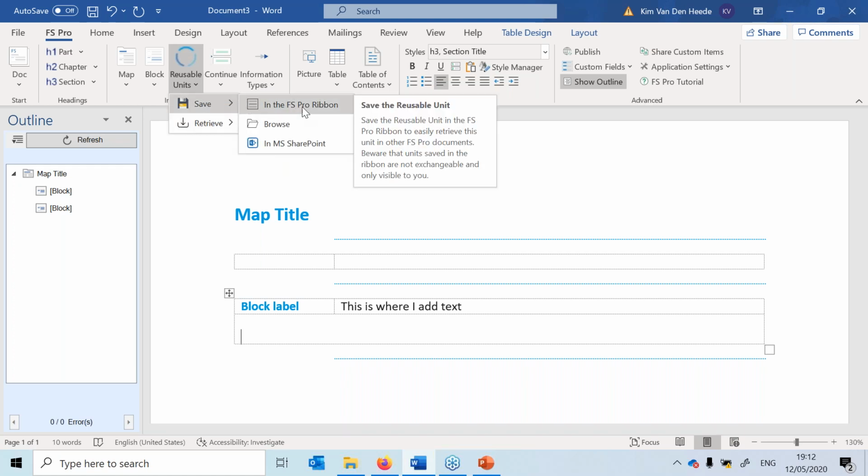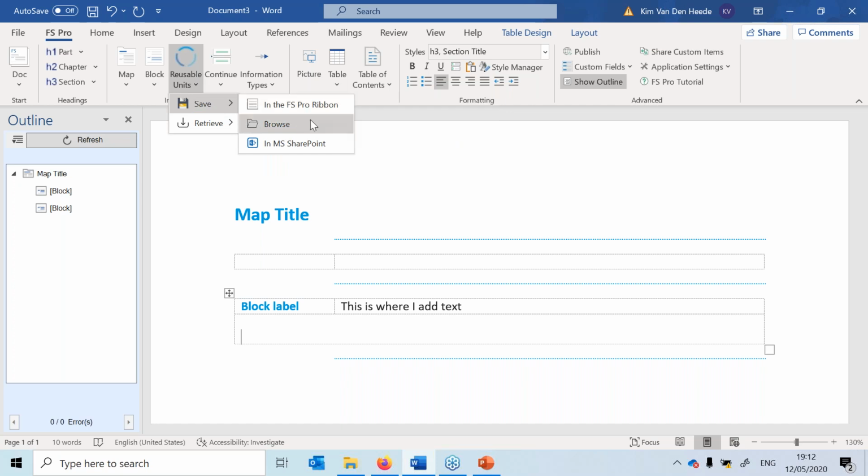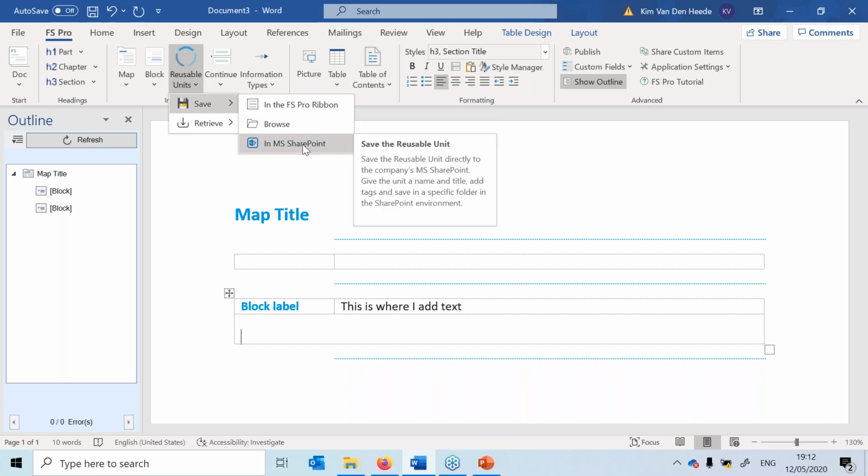You can save it in the FS Pro ribbon, of course. You can save it locally on your desktop, on the internal server, wherever, or in MS SharePoint if you have the FS Pro business license. So if you have the FS Pro basic license, you don't have this option. If you have the business license as I have, you can directly save and retrieve units in and from MS SharePoint.